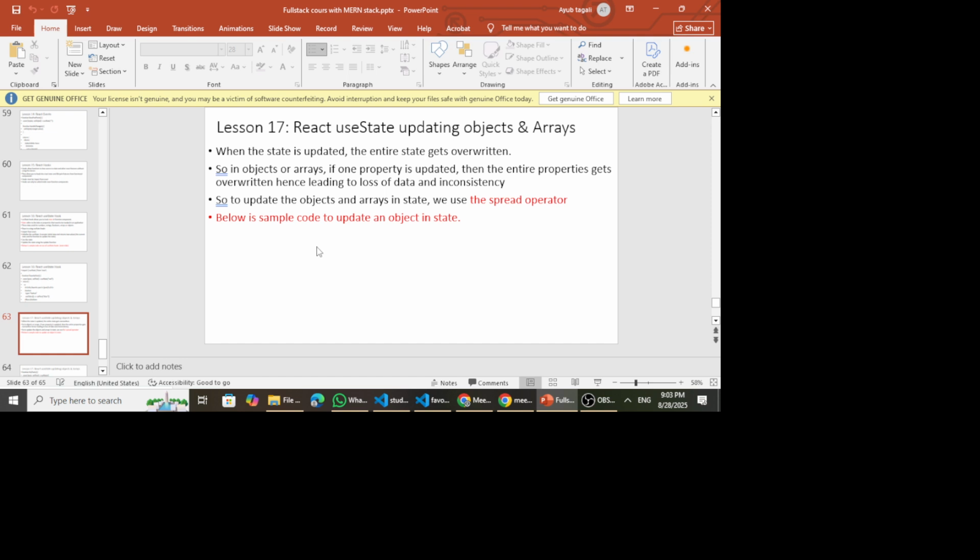So when the state is updated, the entire state gets overridden. In objects or arrays, if one property is updated, then the entire property gets overwritten, hence leading to the loss of data and inconsistency. So to update the objects and arrays in state, we use the spread operator.